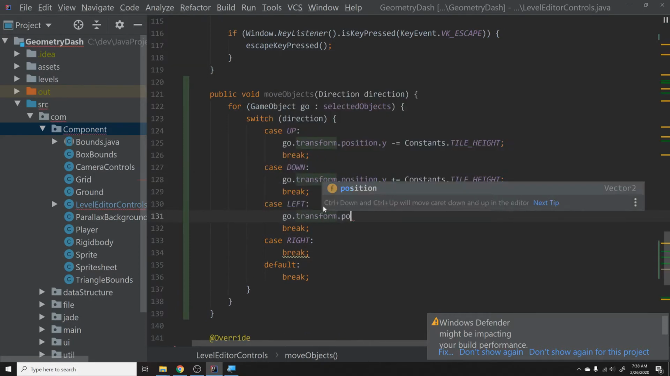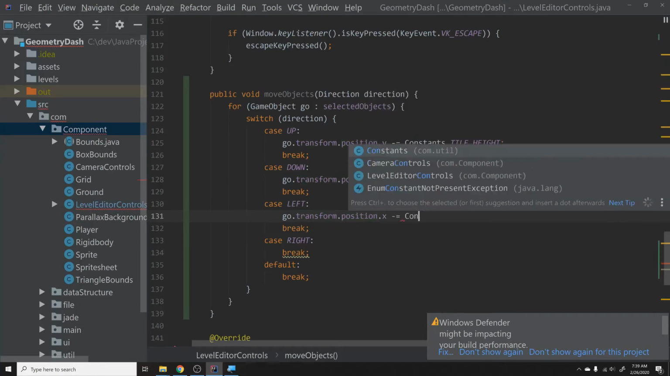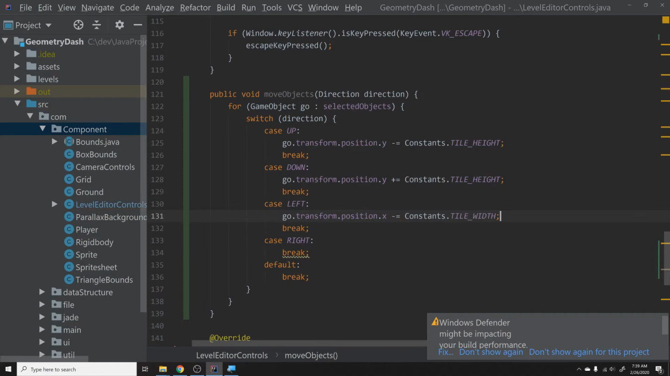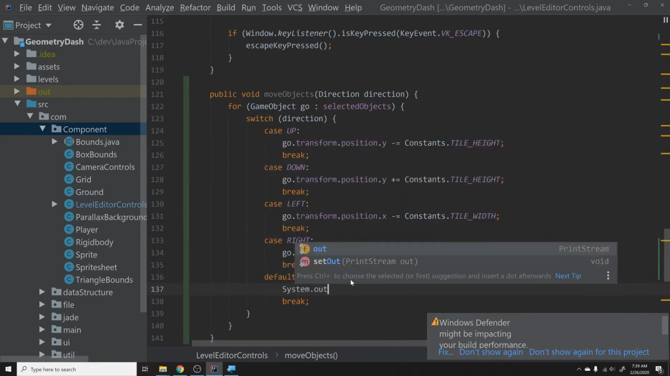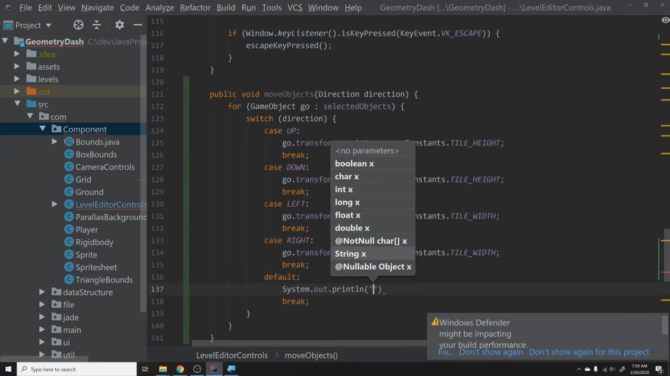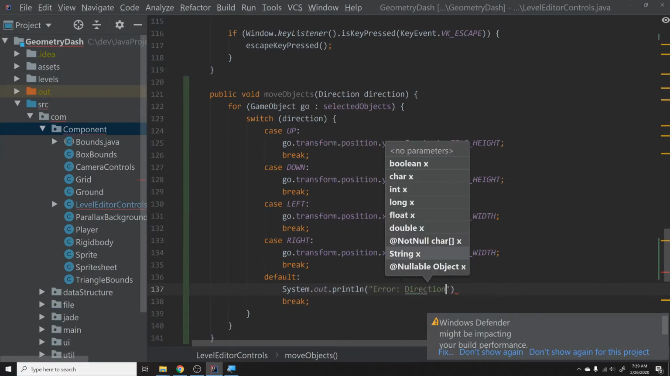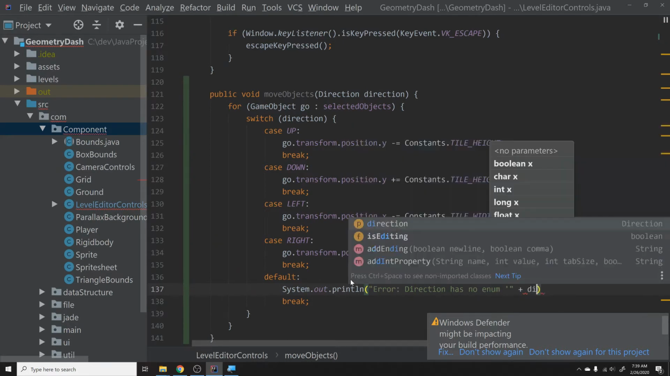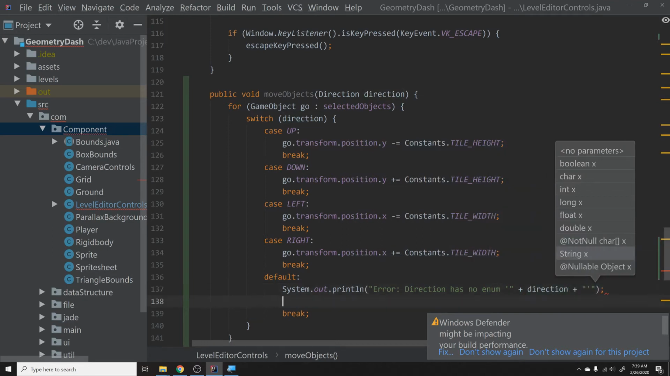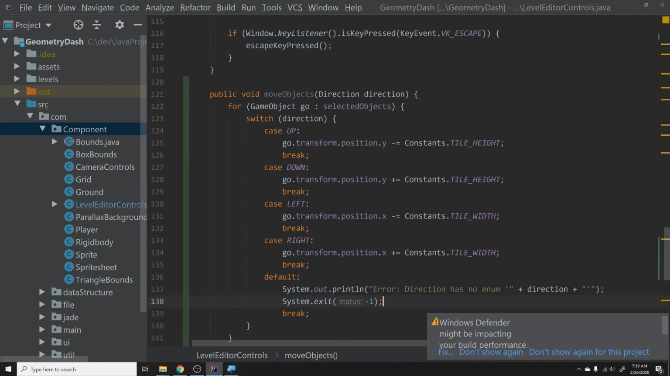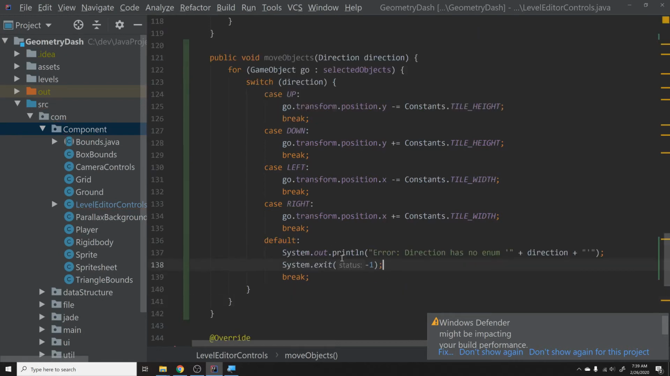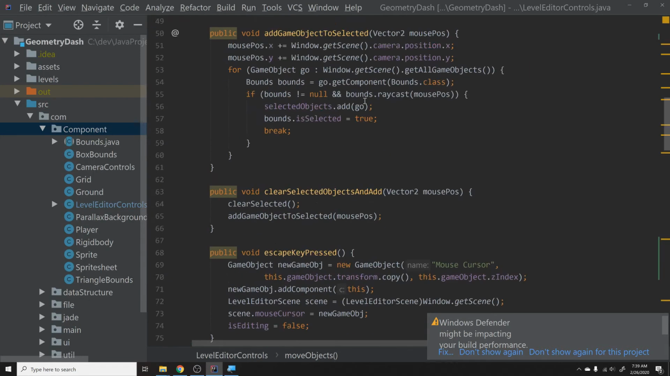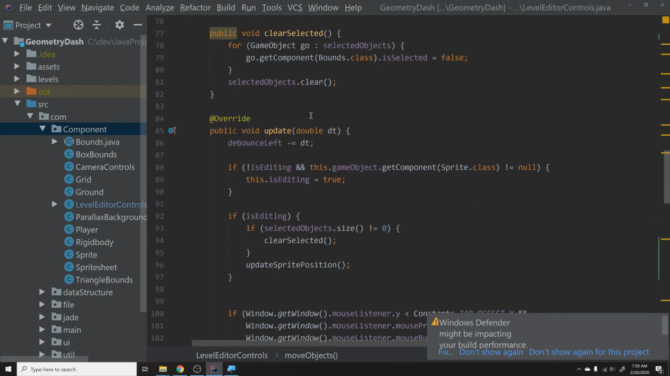And then for left, we'll say transform.position.x minus equals Constants.TILE_WIDTH. And we'll just copy that guy. And if we're going right, then we'll go plus equals. And default, we will say System.out.println. We should never get here if we're getting a direction object, but just in case we do, error, direction has no enum, and then we'll just say plus whatever this direction is. And then we will do a System.exit(-1) because this is an error we should never ever get into here. If we somehow do, then you might have modified this guy by accident, so that would be worth knowing for sure.